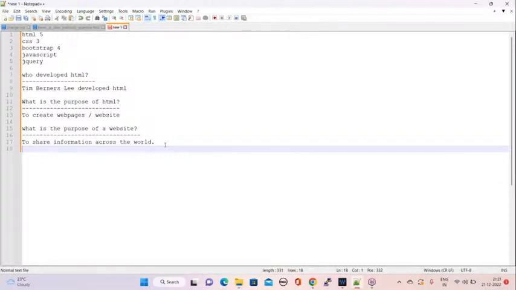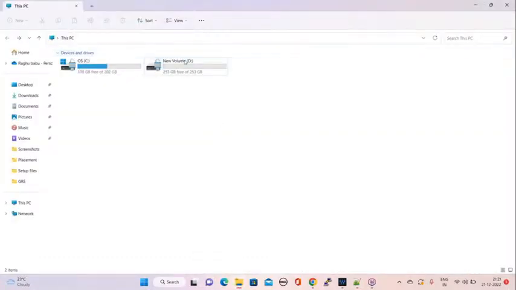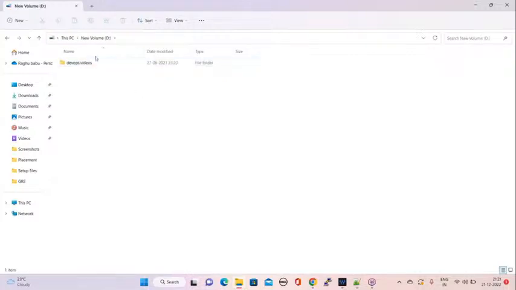Hosting space is nothing but a space, like on your computer, say in the D drive. You can create your own folder there and save all your files. Then the same files you need to move to the server. The server is also nothing but a computer, but it has more memory so that everybody in the world can communicate. So in that server, you need to purchase some space. That is called hosting space.